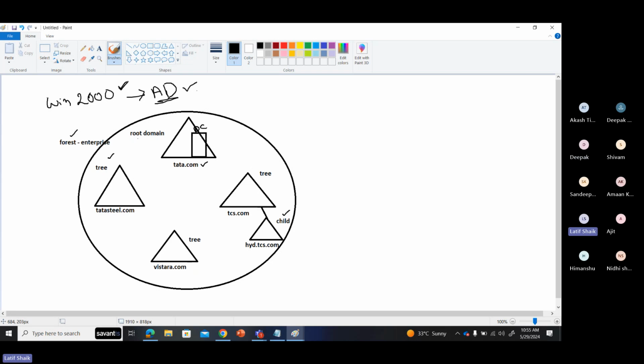What is the advantage? Here you don't require to create any trust relationships, because in the forest, all the domains trust each other. If you want to access the other domain resources, we can access them directly without creating a trust relationship, because within the forest, all the domains trust each other. It is a logical kind of stuff only.